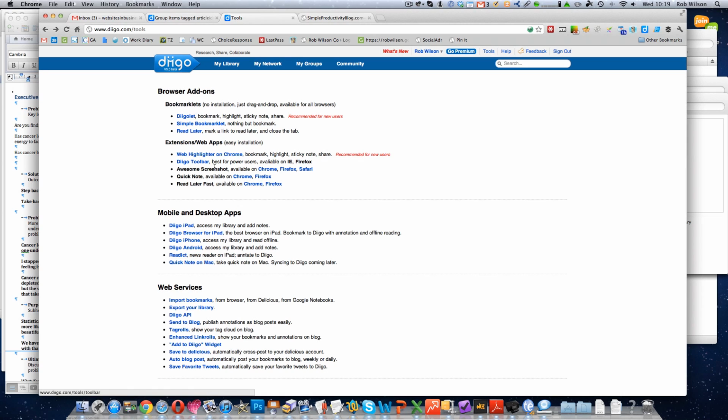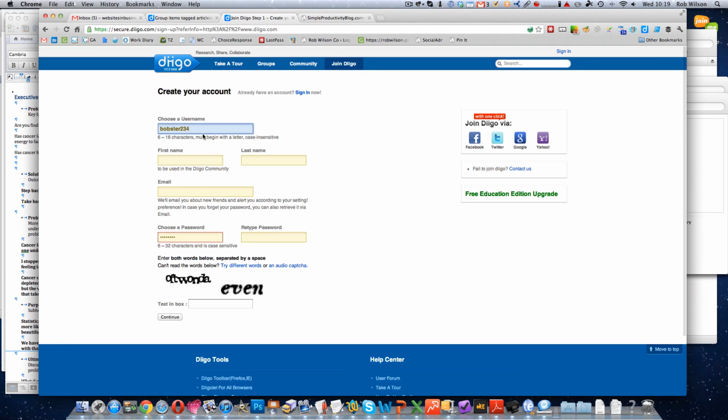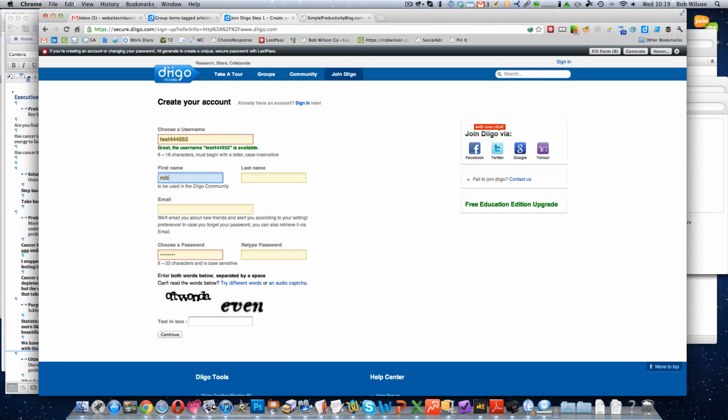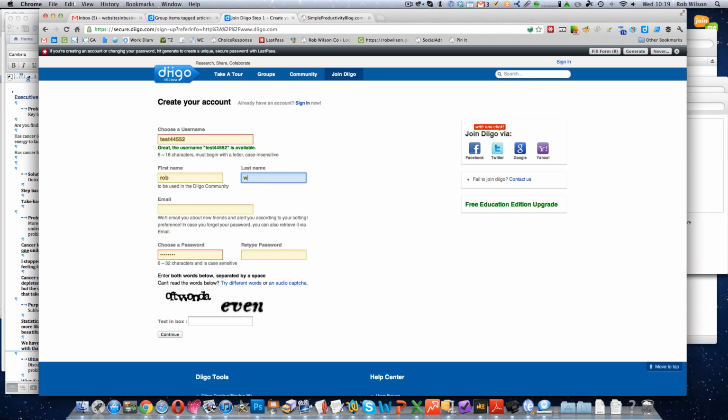Diigo toolbar. If you're using Google Chrome, I think when you register the first time, it will actually give you the extension. Let's just try registering for the first time and see what it does. Okay, so we go for join Diigo, or do it from the home page. Choose a username. Let's do test. It probably won't let me do that, but we'll see. Oh, sod's law, isn't it? Oh, it is available. I'm not reading the instructions properly.